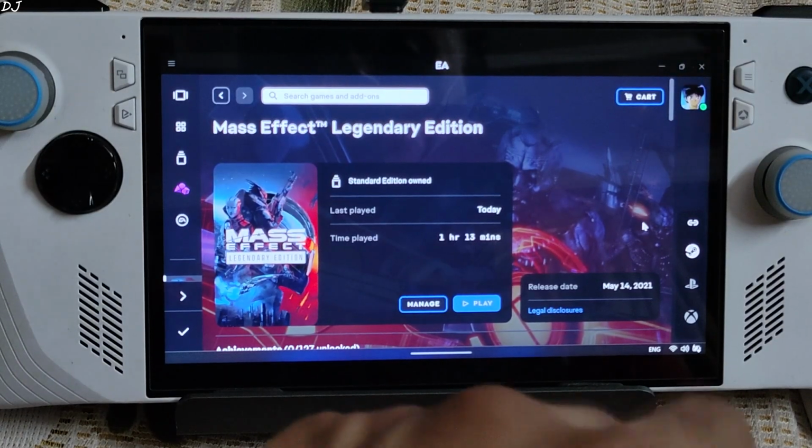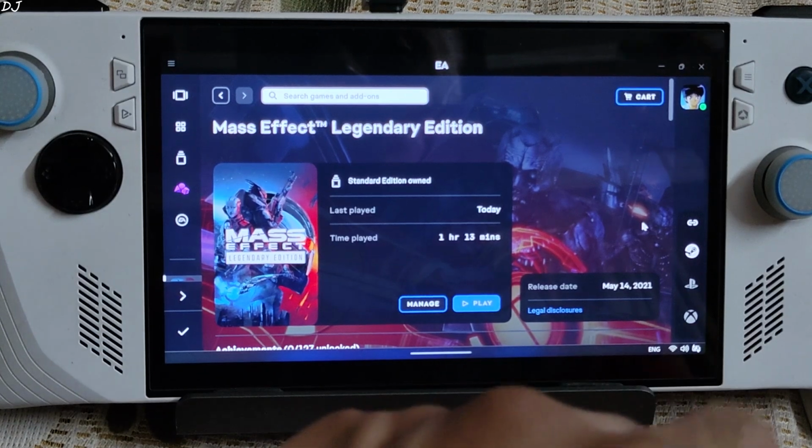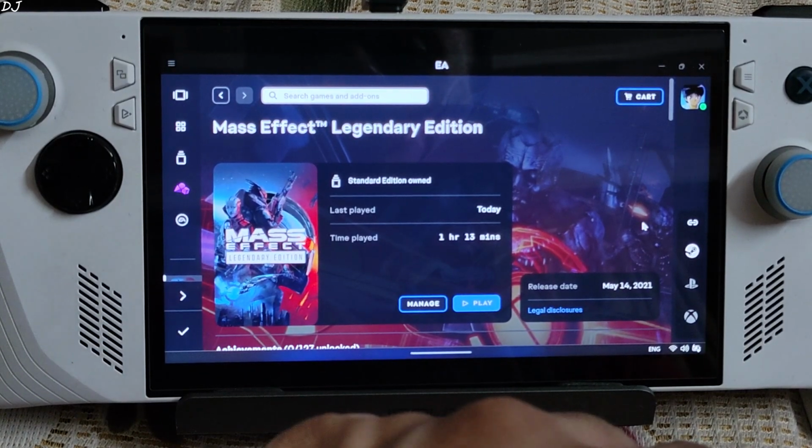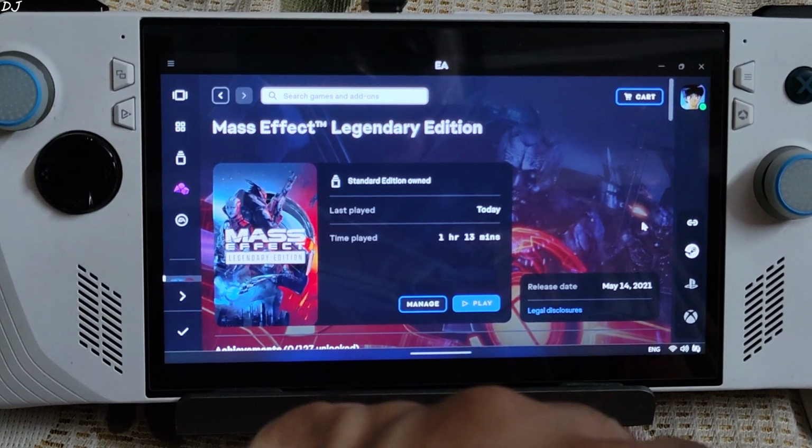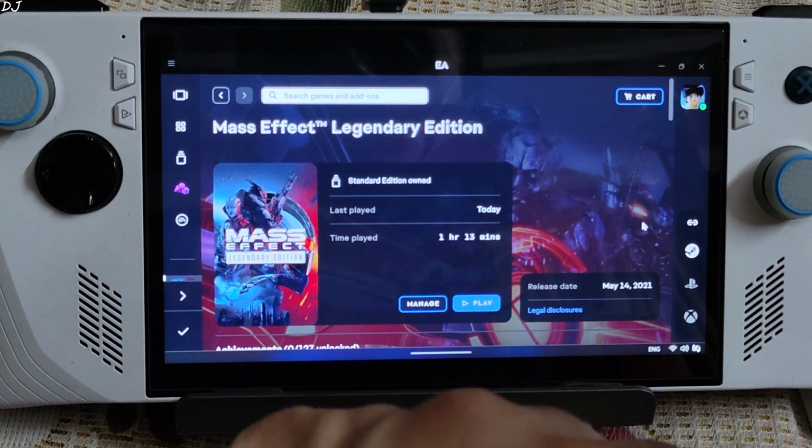These are single-player action role-playing games in which we play as Commander Shepard, an elite human soldier who must unite the galactic community against a highly advanced machine race of synthetic organic starships known as Reapers.